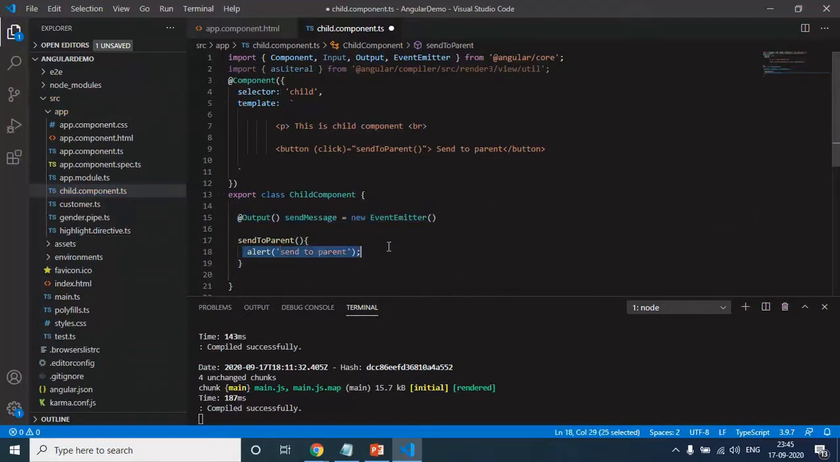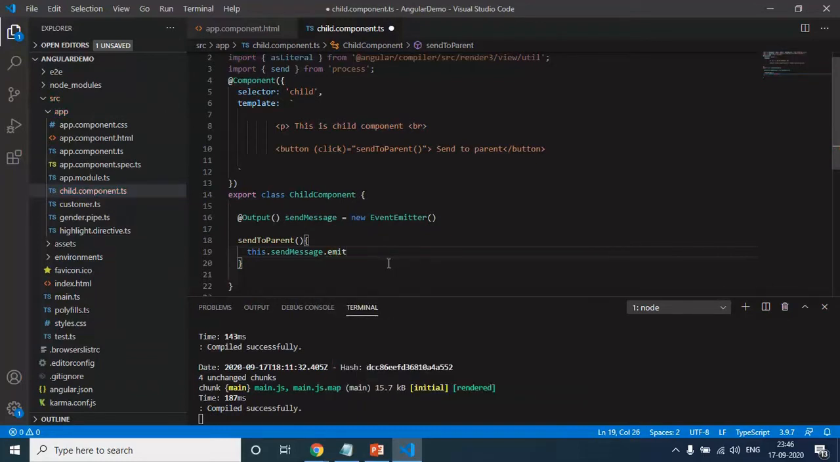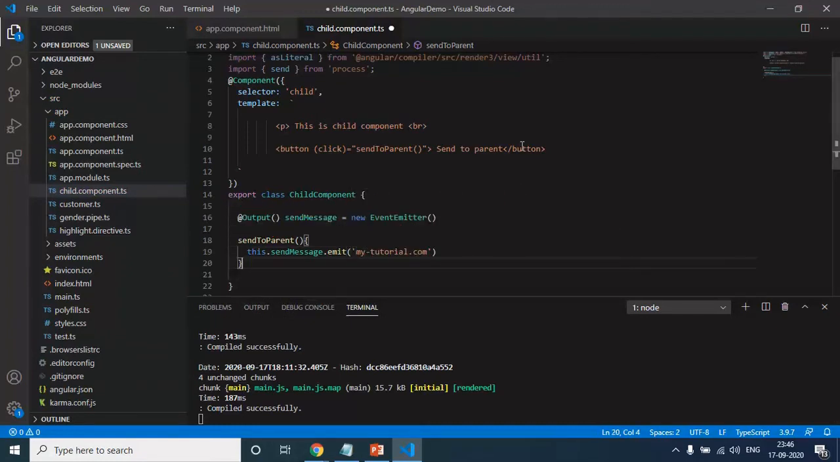The second step we need to do is, we will use this object and we'll use the emit method that is coming from EventEmitter. Let me do sendMessage dot, if you see it has an emit method. And if you see this is of the type emitter. This emit method is coming from EventEmitter. So I will do emit and here I will pass a tutorial.com. Now work of the child component is done.